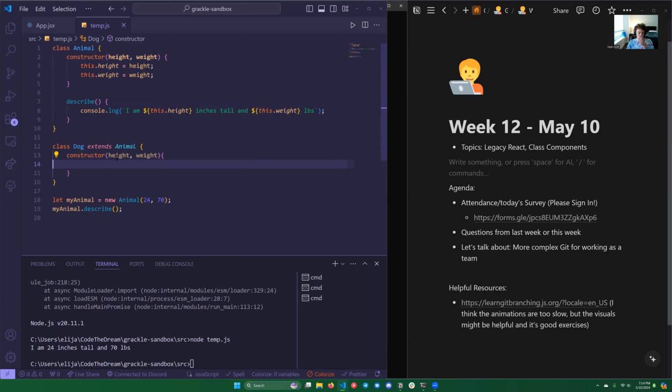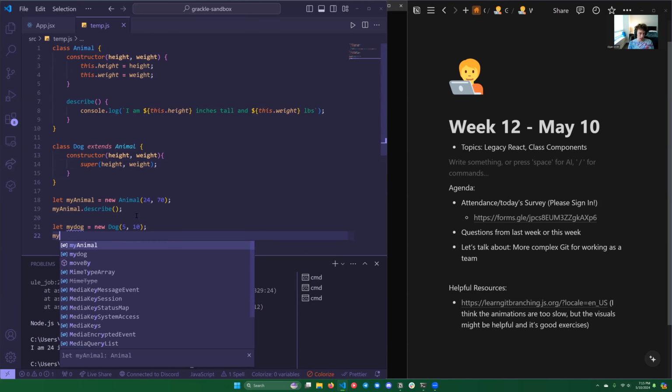I think what we might have to do here is say super(height, weight). Super is a keyword that says call the constructor of my parent's class, this animal. So we have a constructor, it accepts a height and a weight, and then we're calling the constructor of the animal, which will set height and weight of this dog. And I can do the same thing here. Maybe this dog is tiny. It's only about 5 inches tall, and it probably weighs like 10 pounds at most. My dog.describe.